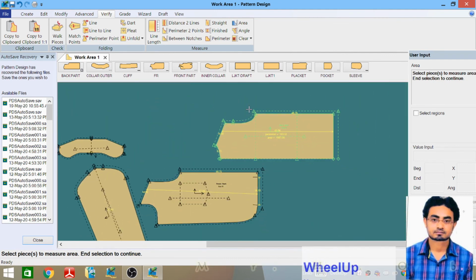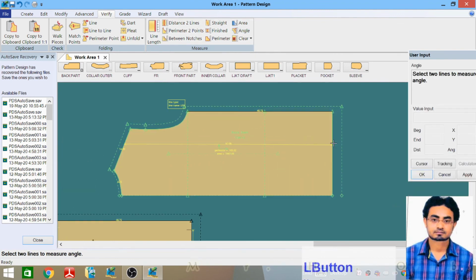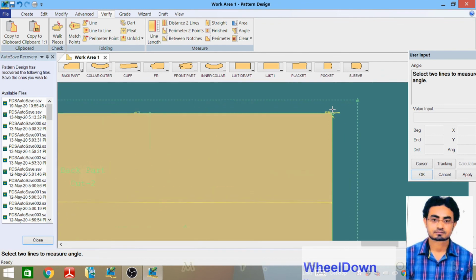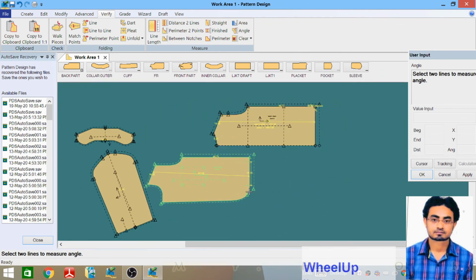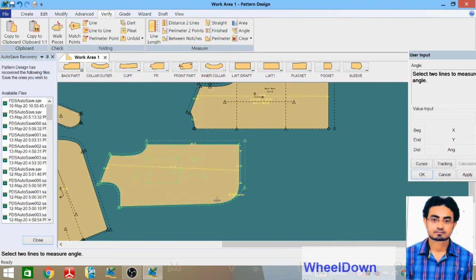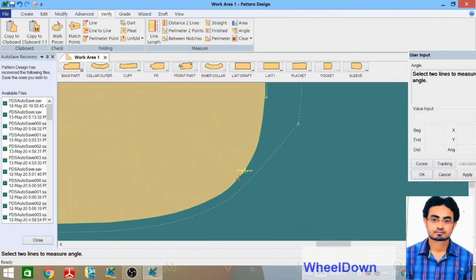Likewise you can check everything. If you want to check the angle, you will select the two lines. The angle between two lines is 90 degrees. You can check the angles of your 2 points also. This angle is 167.49 degrees. So I hope that this class will be very helpful for you.